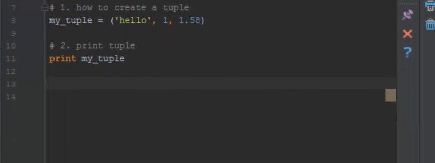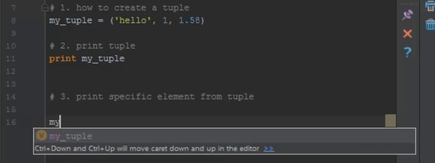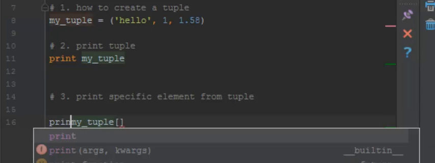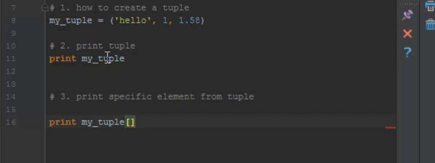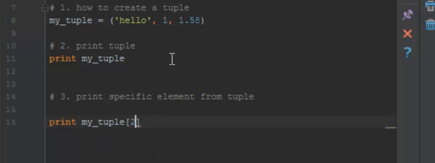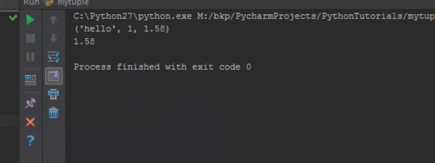Next we will see how to print a specific element in the tuple. It is kind of the same as the list. You just have to access a specific index, and indexes start from 0 up to n. So for this tuple it will be the 0th element, first element and the second element. If I print the second, it should print 1.58. Let me just run this. So here it is printing 1.58.